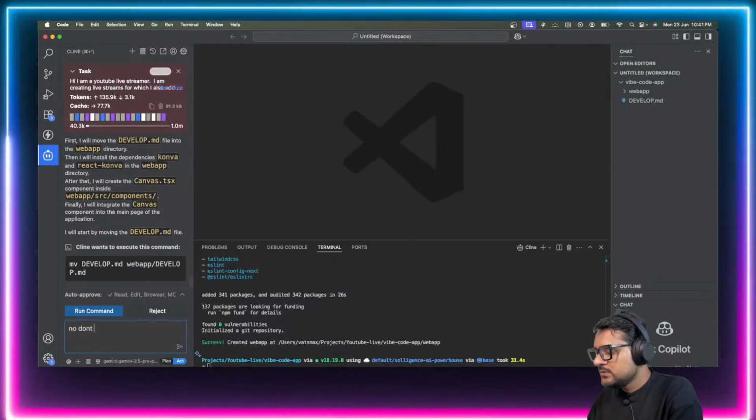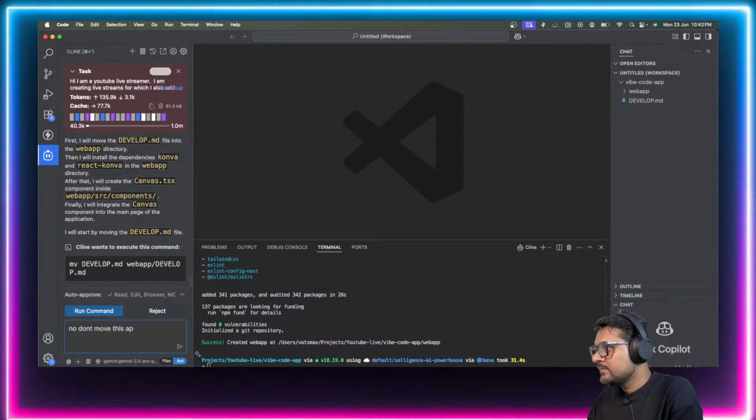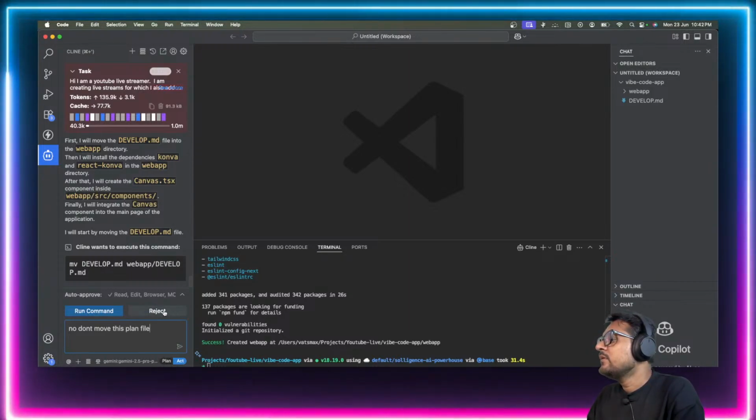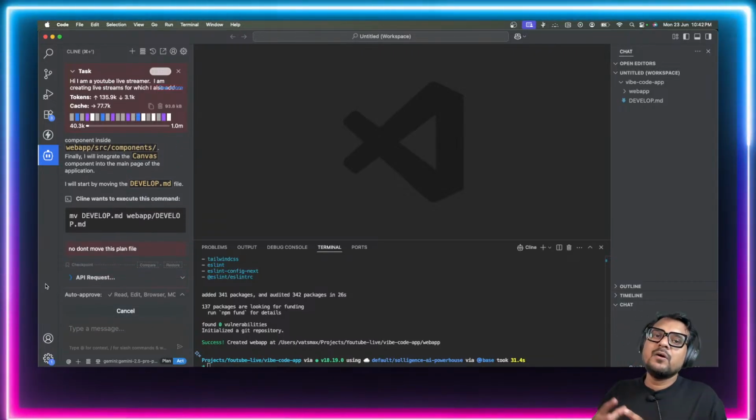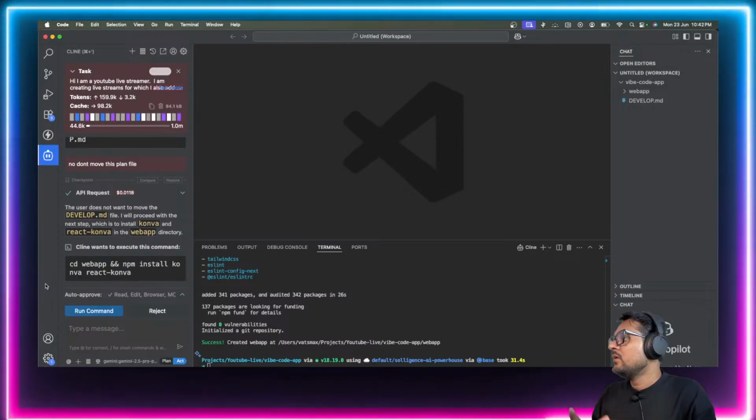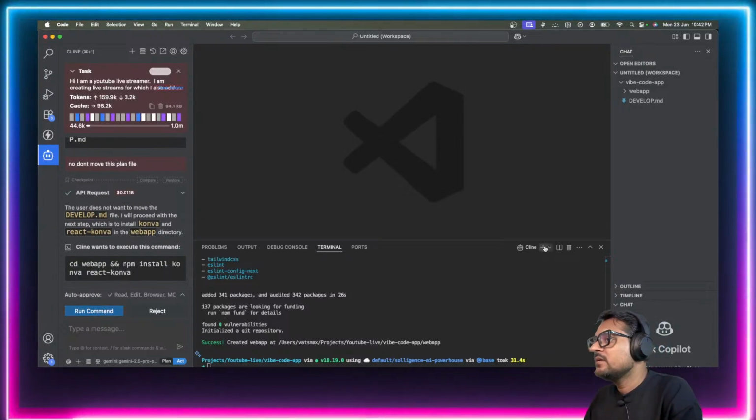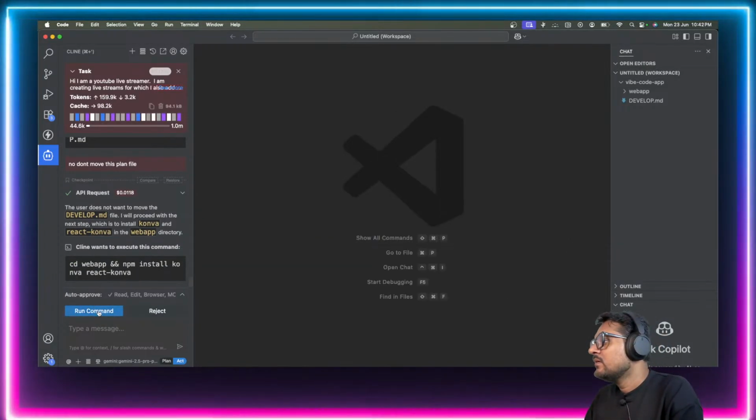No, don't move this. Okay, so I don't want it to move the plan file, but I want it to create everything, all these things. Yeah, it can definitely do inside it.